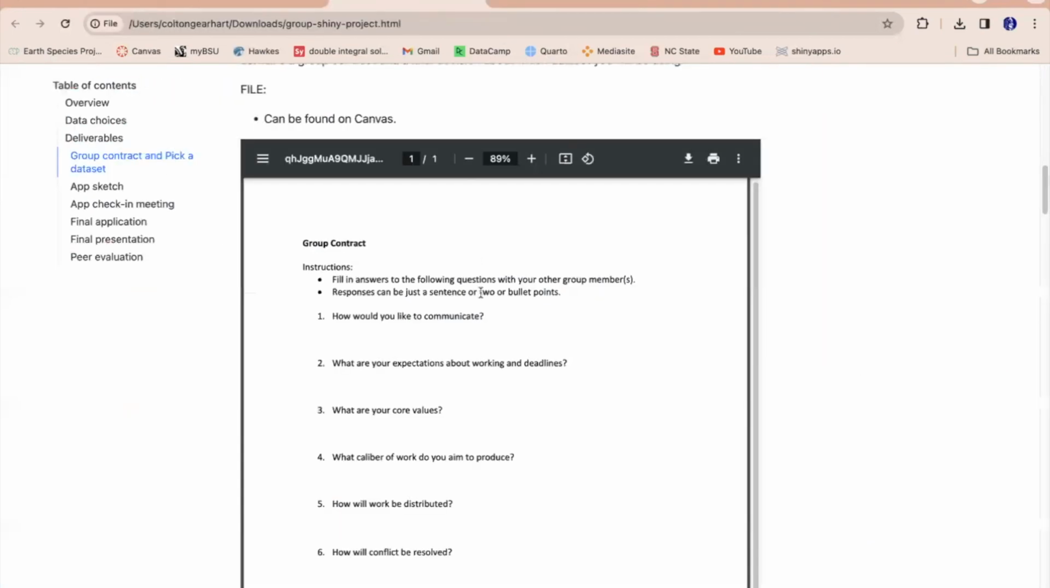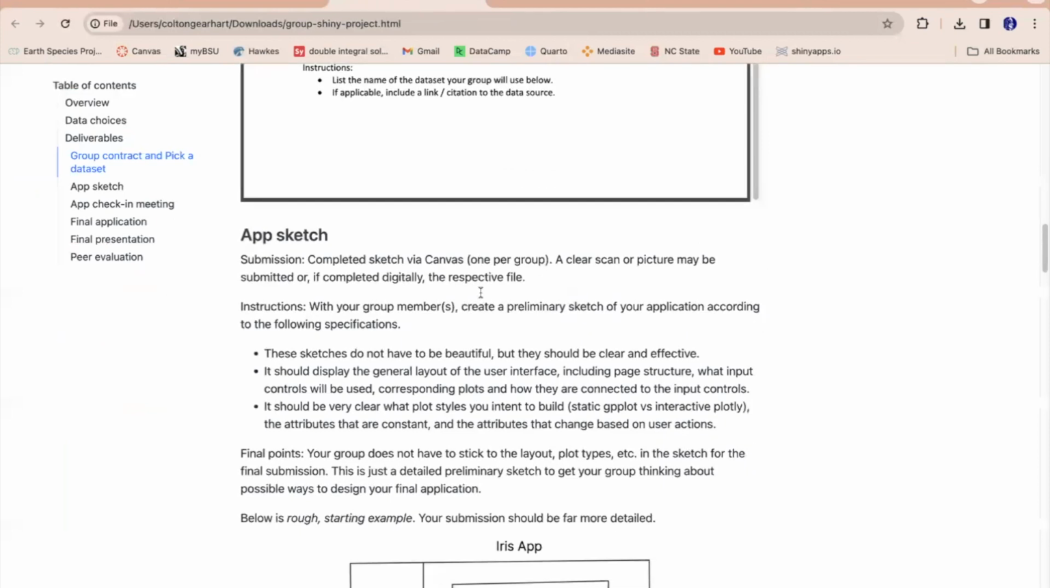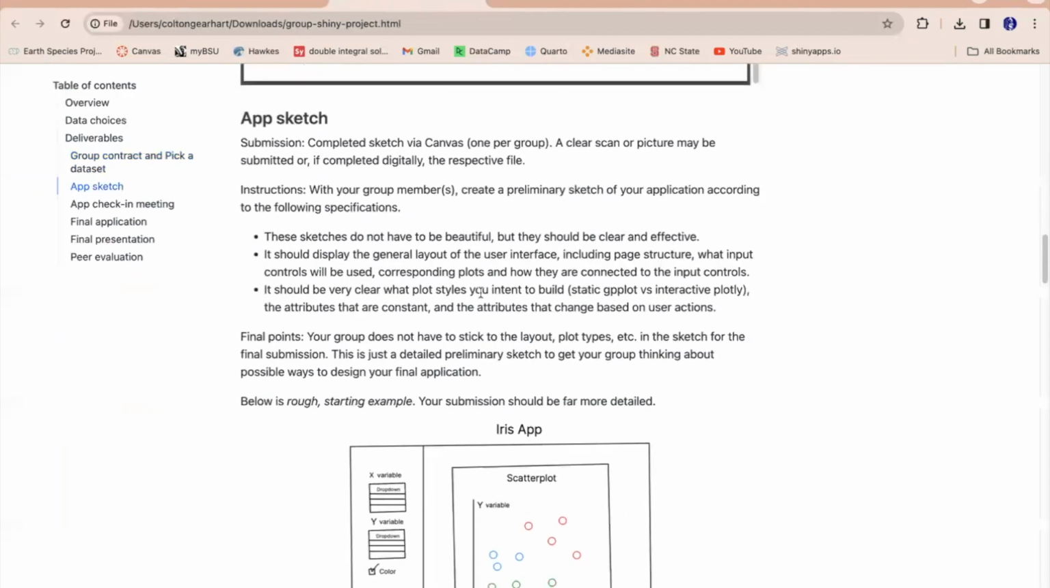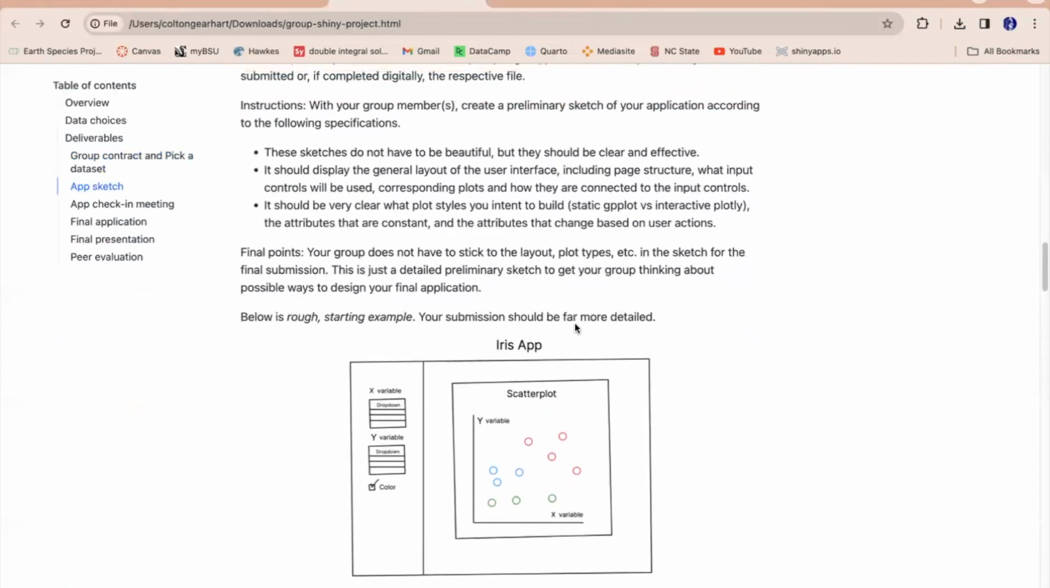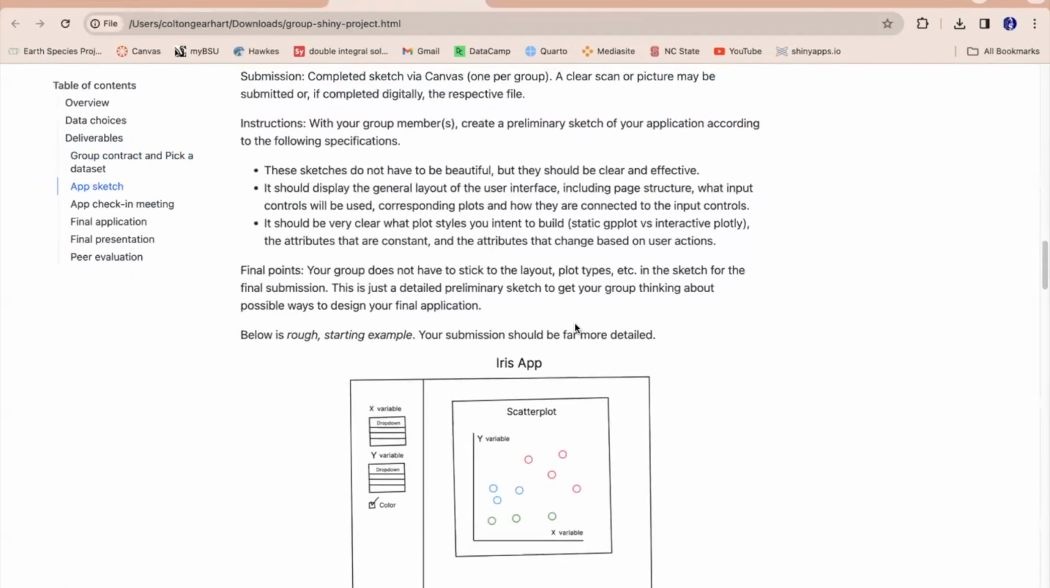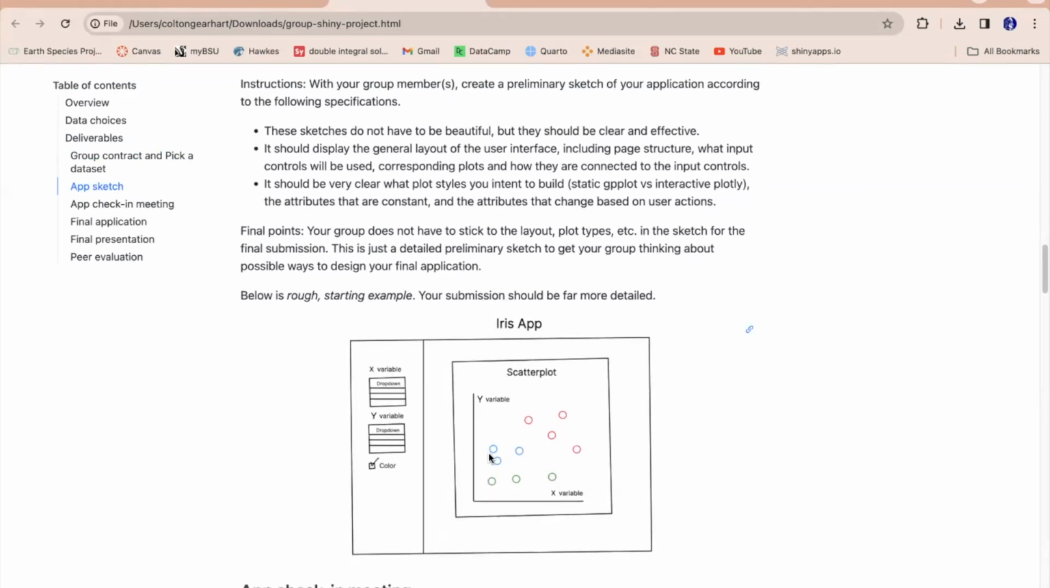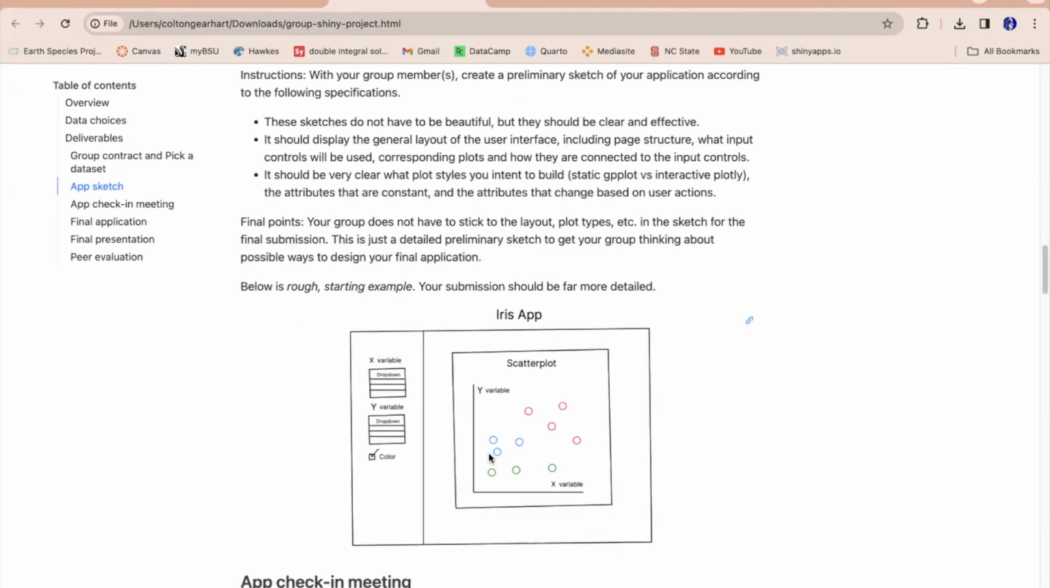The next deliverable that you have is going to be an app sketch, just like we saw in the notes. So this is a very rough sketch. So go ahead and read that, but I want your sketches to be much more detailed. So they should include better descriptions of the interface, better pictures of the layout, and what exactly is going to be controlled by the user, what is going to be a constant variable, what types of plots, whether you're going to be using ggplot or plotly, right? Think about the code behind what is going to be on the user interface as well.